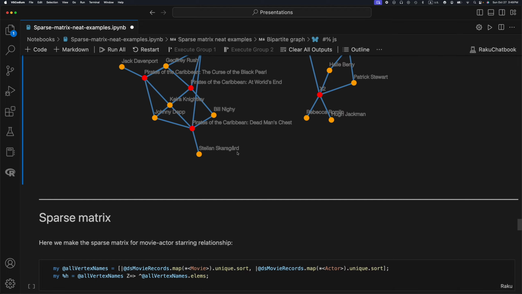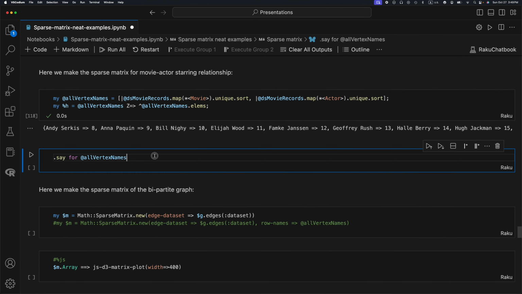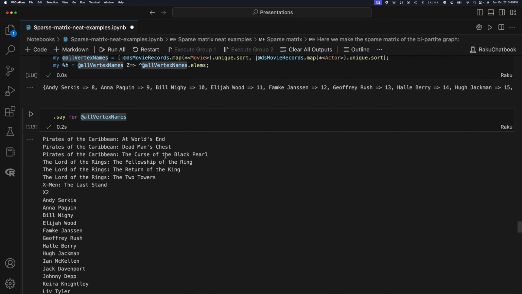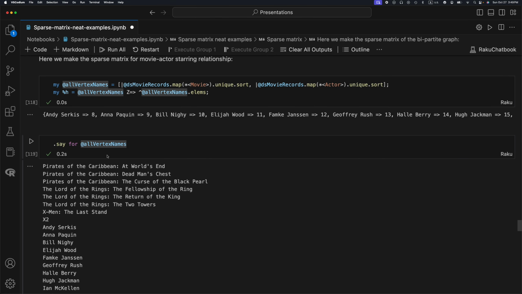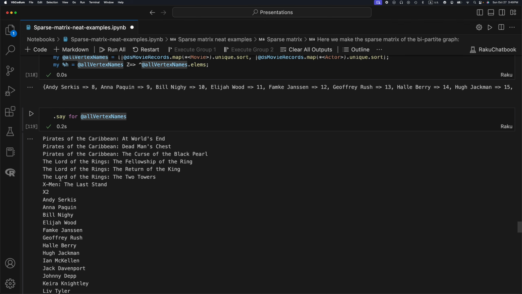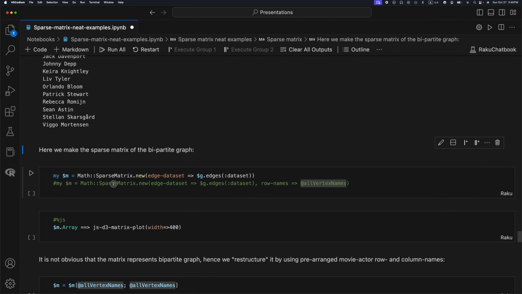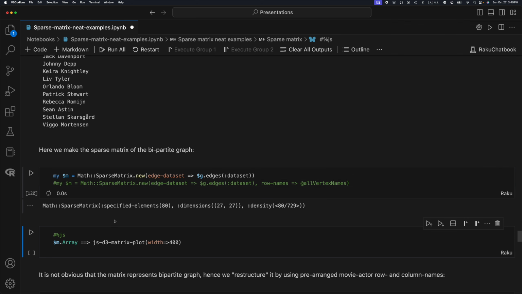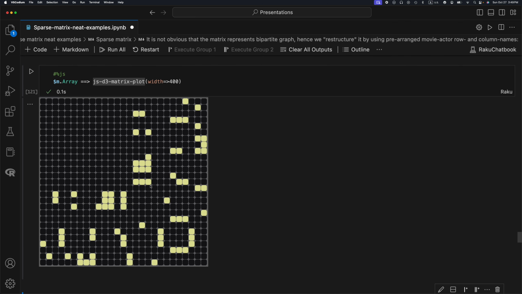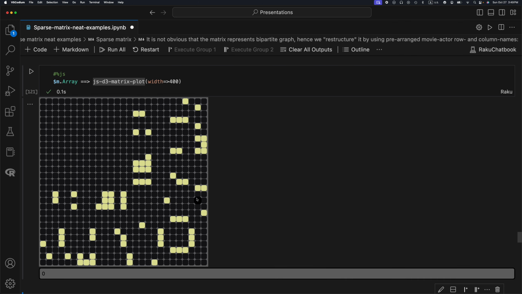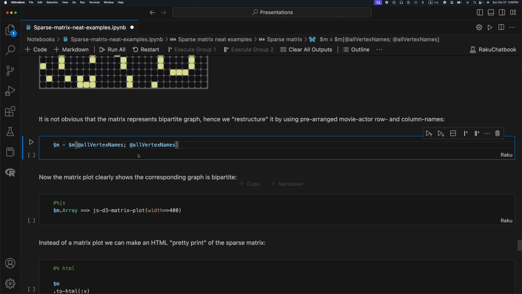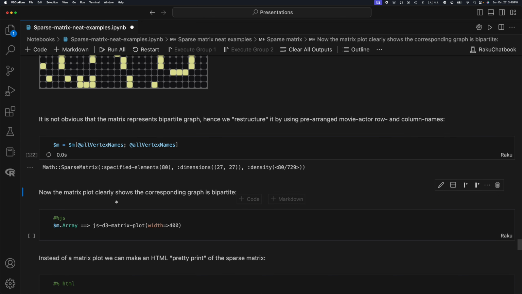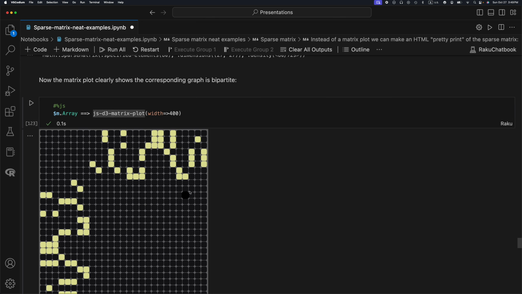So what, right? Okay, let's actually show the sparse matrix here. I'm going to create the names for this sparse matrix in the following way: I'm going to take all of the movies and put them in the front, and then list all of the actors. If I just create the matrix from the graph itself, we cannot exactly see that this is bipartite, at least to me it's not obvious. But if I use this way of reshaping the matrix, using the names I mentioned earlier, now it's very clearly bipartite.